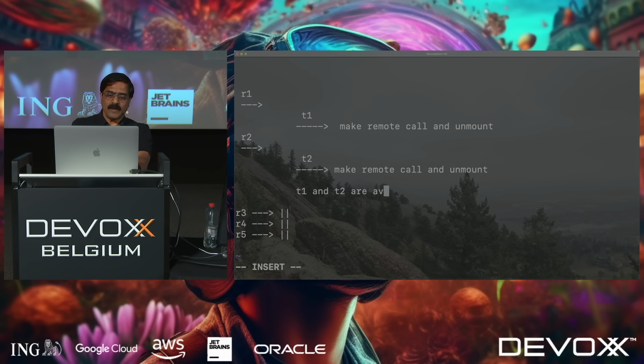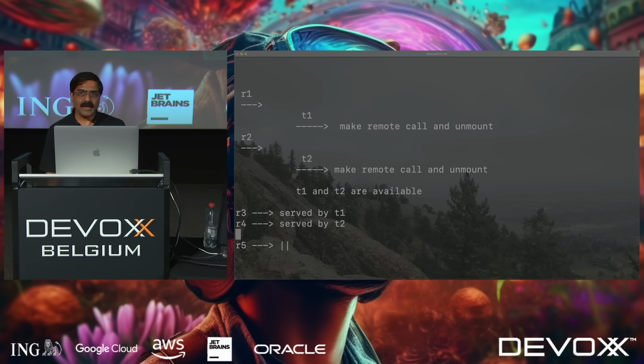Why are they available? Because you have made a request, you unmounted from those threads, and they can be used for other purposes. Now what's going to happen? Well, R3 and R4 come in. They don't have to block and wait. They can be served immediately. So this could be served by, let's say, T1, and this could be served by T2. So they both could be served instantaneously.